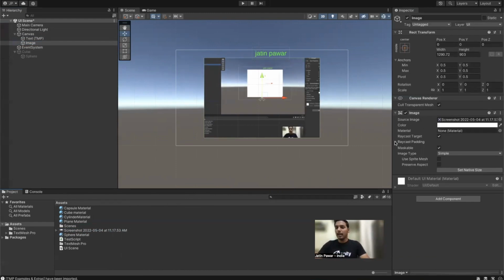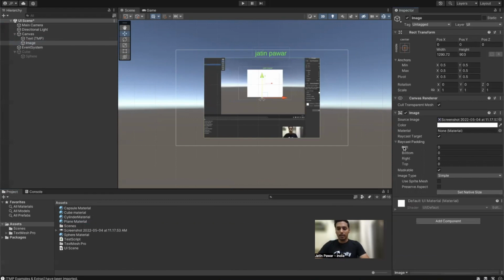Then we have material and a few more properties that you don't need to look at maybe, right? So let's not look into these. These are simple stuff which we will be taking care of later when required. So in image, you just need to know about the source image.